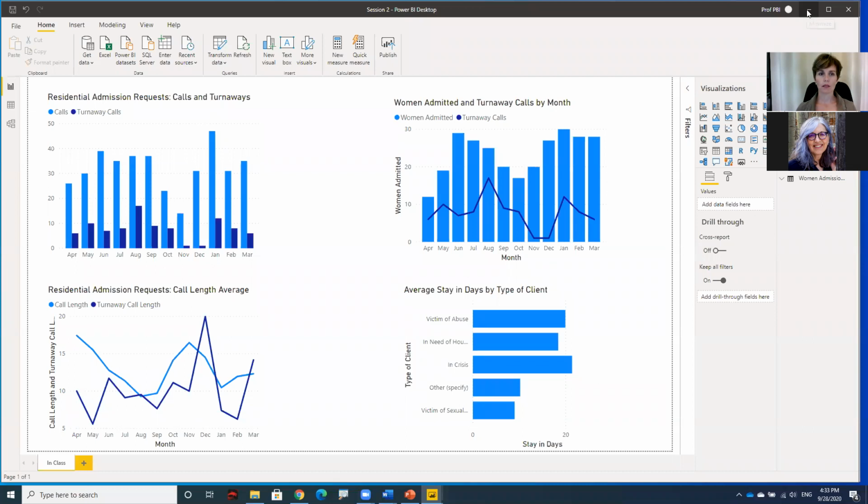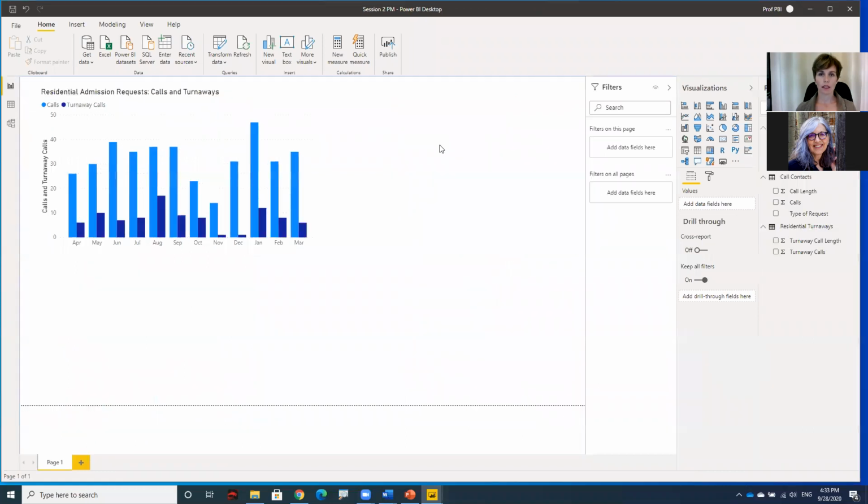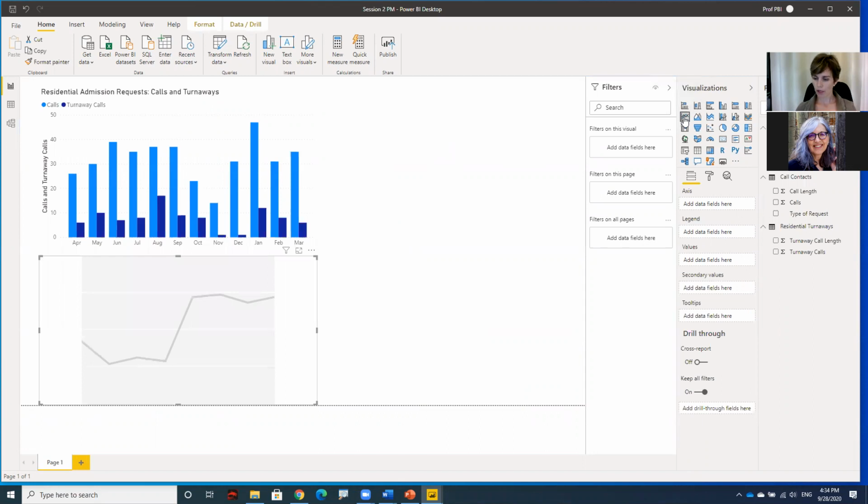So how do we do this chart? So click in the white space, then I'm gonna select line chart. So it was this icon on the second row of icons. Your icons may be listed in a different way than mine. It depends on your screen size. So I pick my chart.